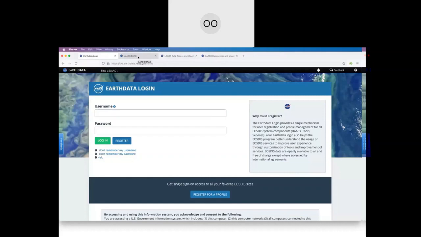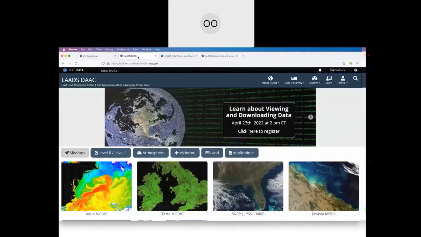If you don't know how to find this registration page, you can also always come to our website and you will find it under Profile, which will take you to Earth Data Login.